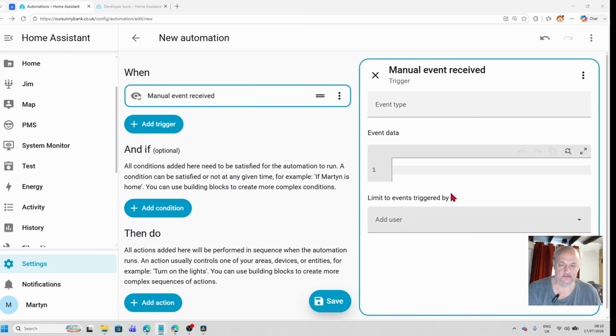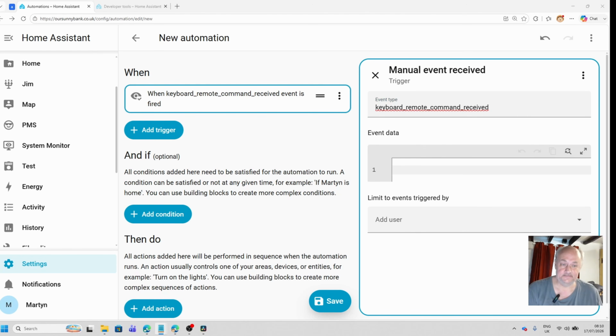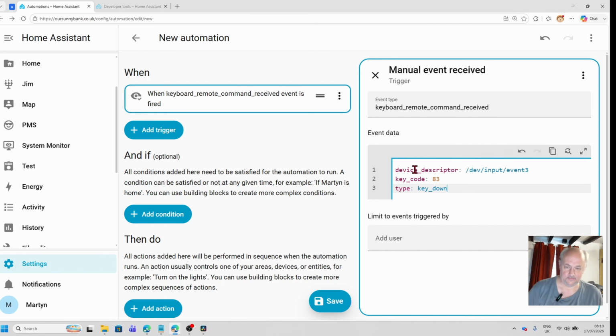is this again. The event data is these. Okay, so you might need to change event 3. I'll put this in the description, and you will need to change the key code. So that's made the trigger happen.